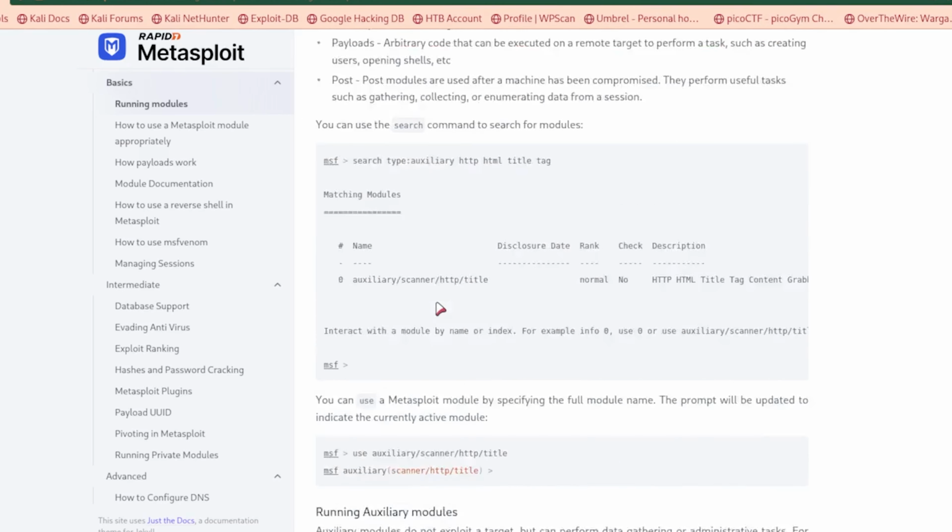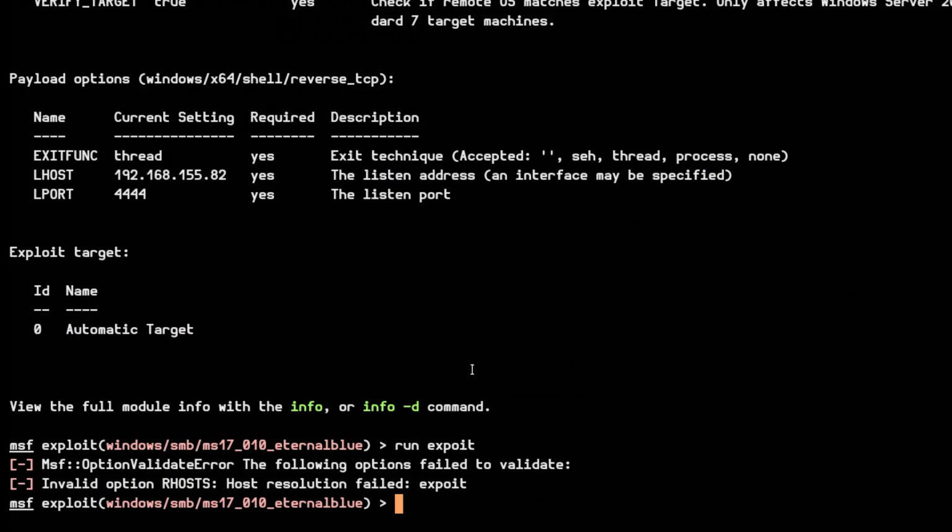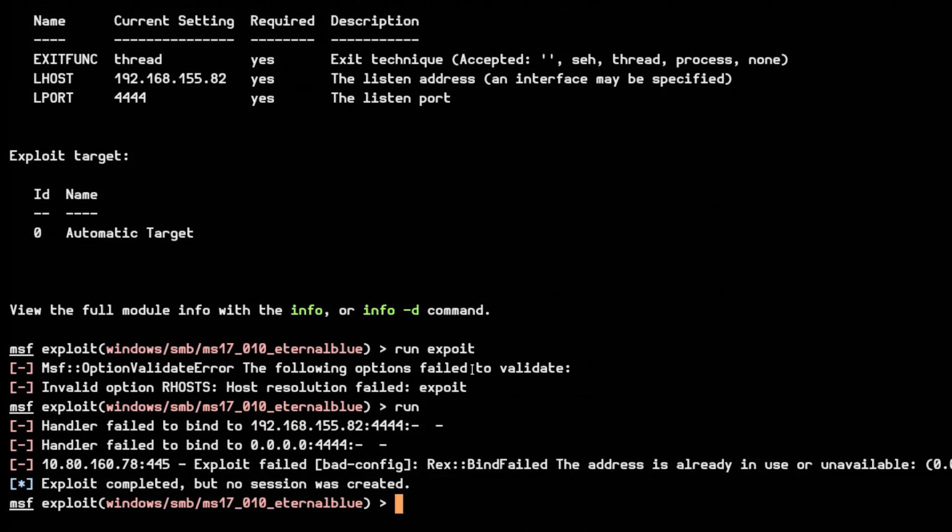Is there something I missed from what I was learning? Or maybe I'm just supposed to say run? Oh, yeah. I was supposed to say run. Handler failed to bind to this. Handler failed to bind to anything. The exploit failed. Address is already in use or unavailable. Exploit completed but no session created. Well, that's a horrible fail.